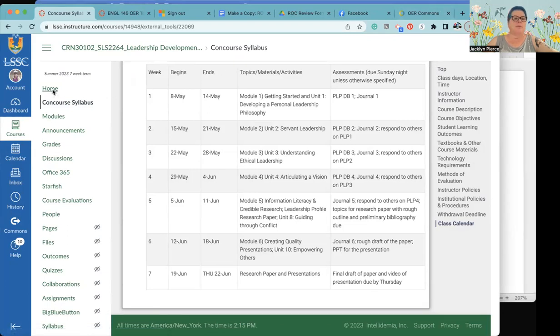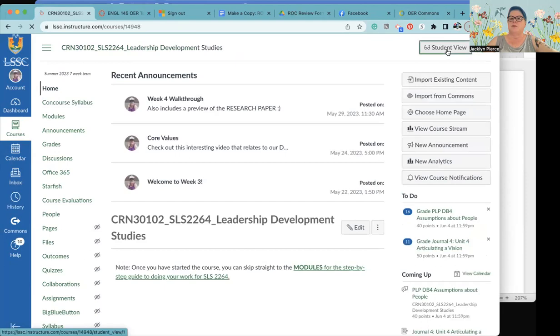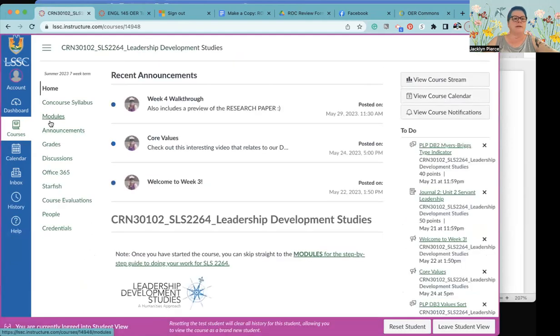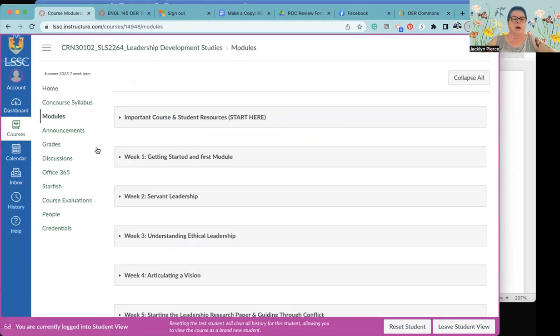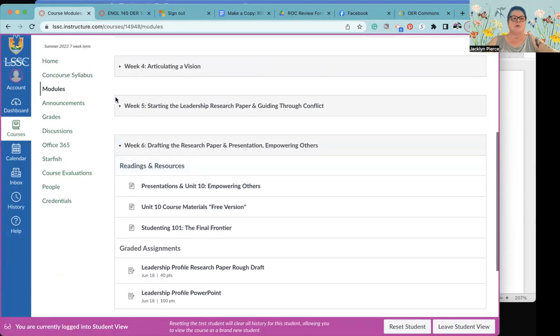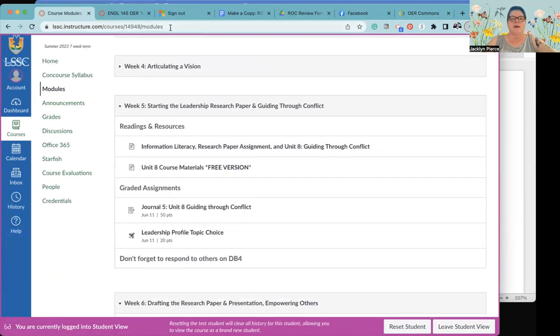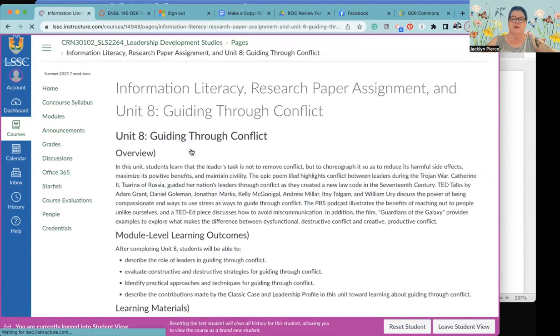Let me go to the student view and we'll go on down to the module. So I don't know why I closed week 5. There it is. So in week 5, we are talking about information literacy, the research paper assignment, and you're going to be looking at Unit 8, guiding through conflict. Of course, the readings in the Phi Theta Kappa stuff, the free version is a separate page, but you still want to access this page.